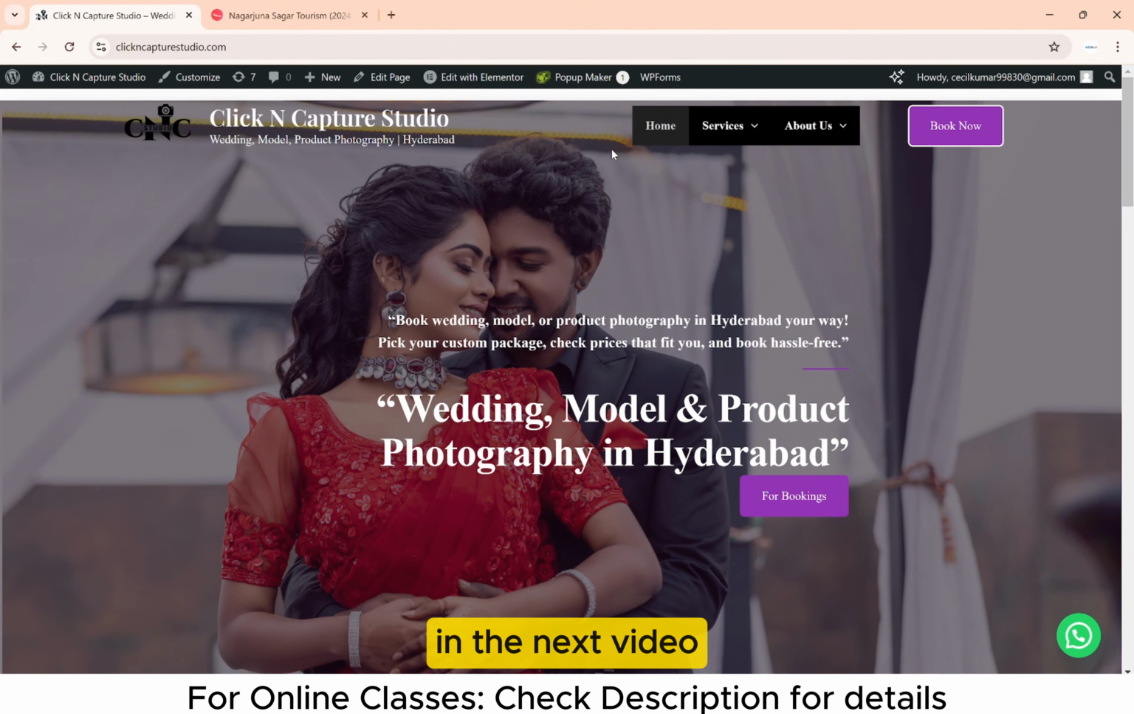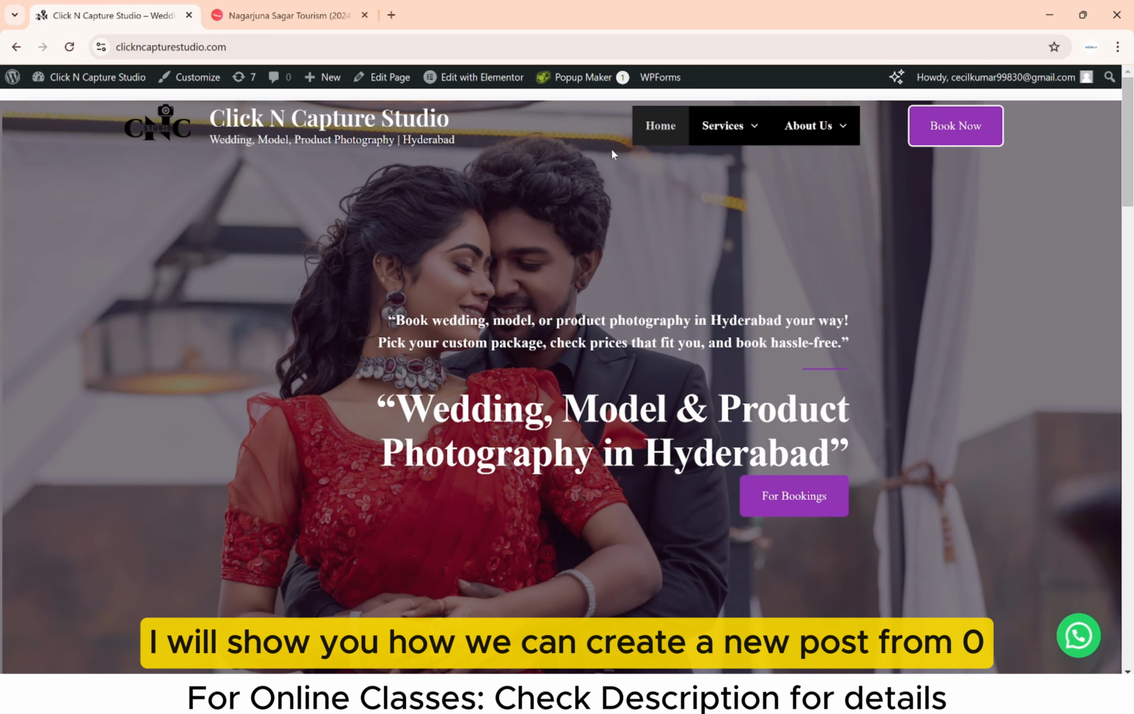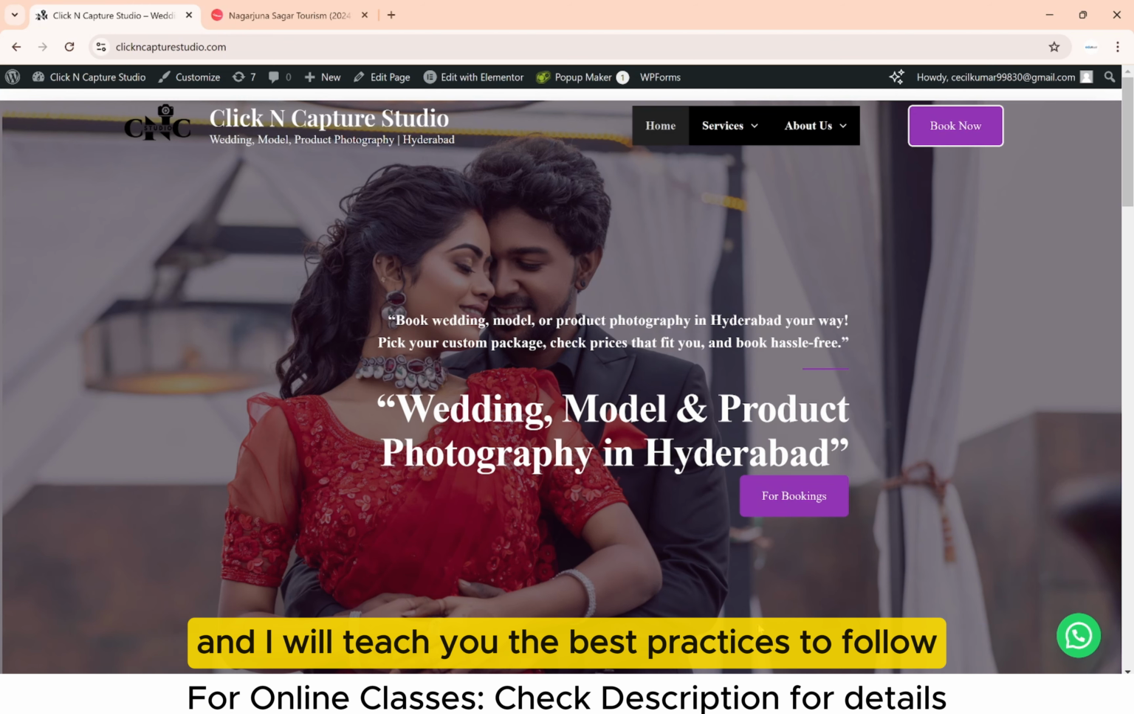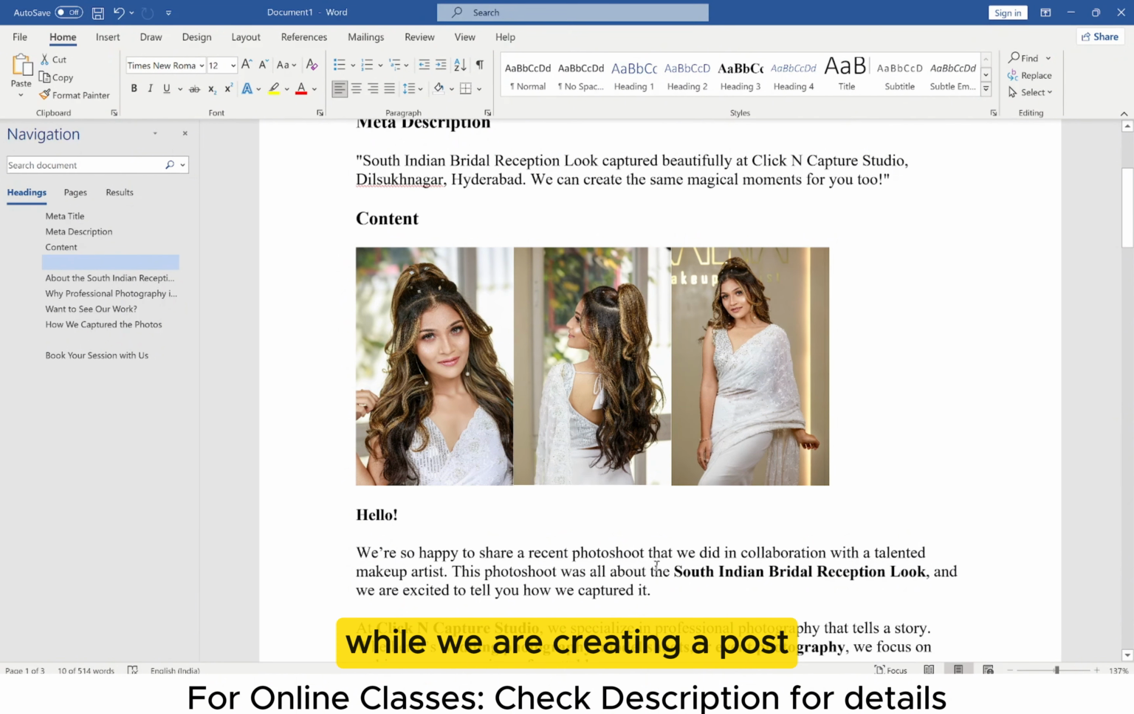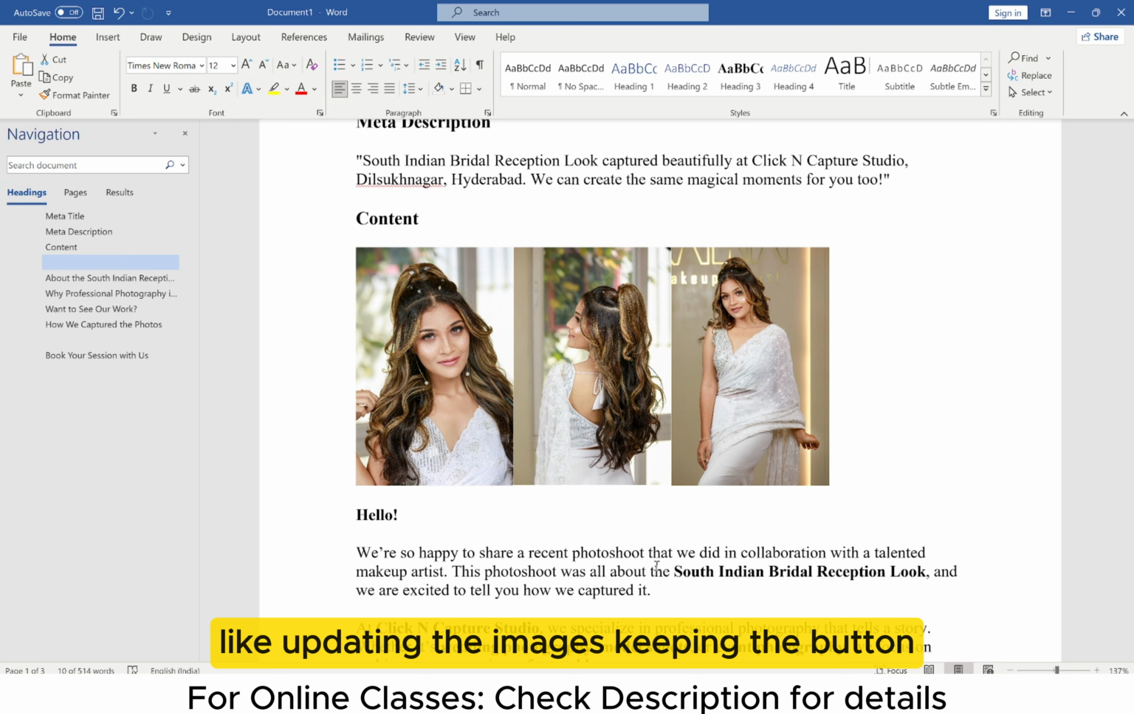In the next video, I will show you how we can create a new post from zero, and I will teach you the best practices to follow while creating a post, like updating the images, keeping the button, what needs to be written in the content, and how the keywords need to be displayed. Each and everything I will talk about in the next video.